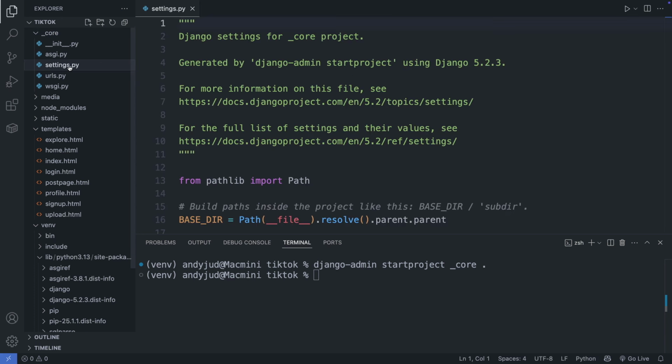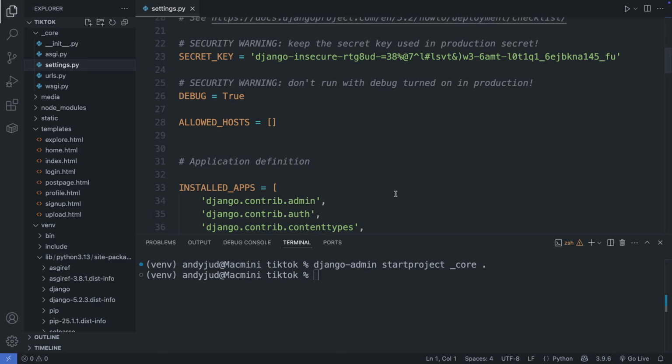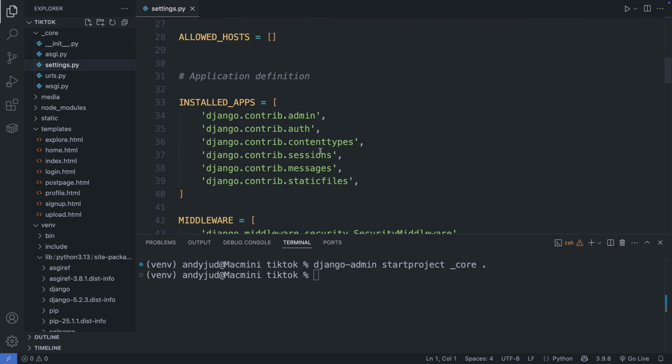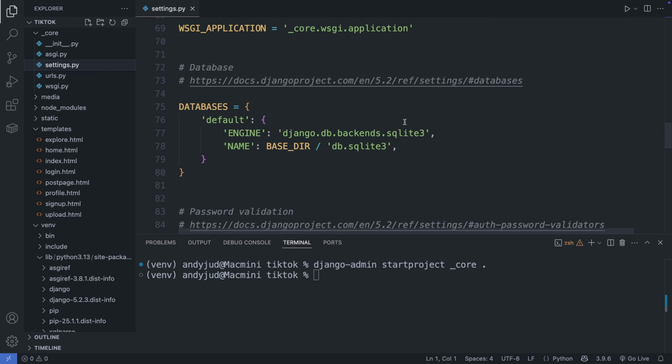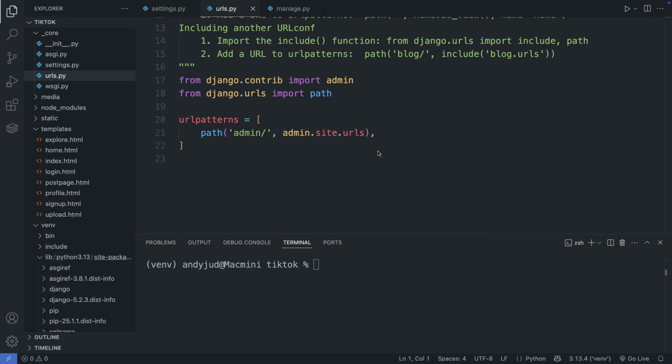Then we have the most important file, the settings.py file. This file contains all the configurations for this Django application. For example, here we can see the installed apps, which are features or modules of the application. The middleware, these are important for security and session management. And for example, also the database configurations. And then we also have the urls.py file, which contains the routing for the application. Here we list all the URL paths the application is using.